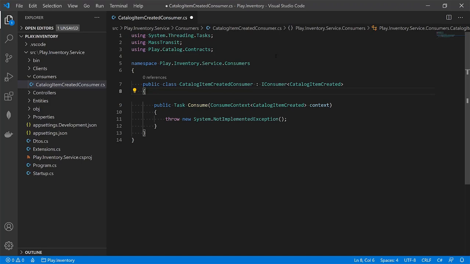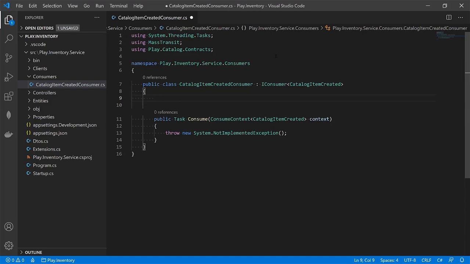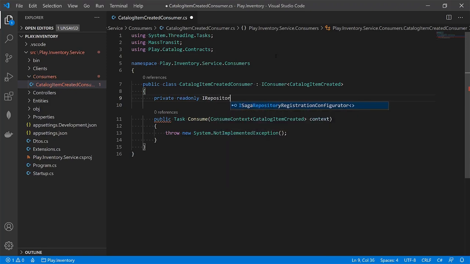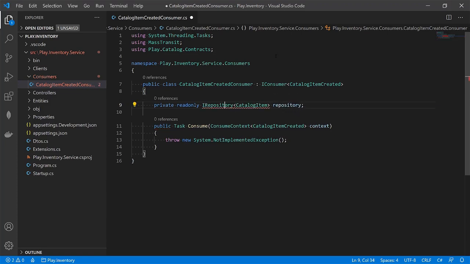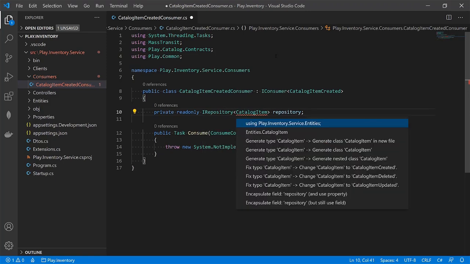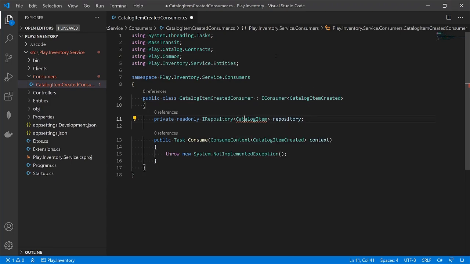And so what we want to do when we consume the message is actually store it in our local catalog items database. To do that, let's first introduce a repository that we can use for that. So I'll declare a readonly IRepository of type CatalogItem. This is the new entity we just introduced for catalog items in inventory. All right, let's see if we're missing something: Play.Common for IRepository, and Play.Inventory.Service.Entities.